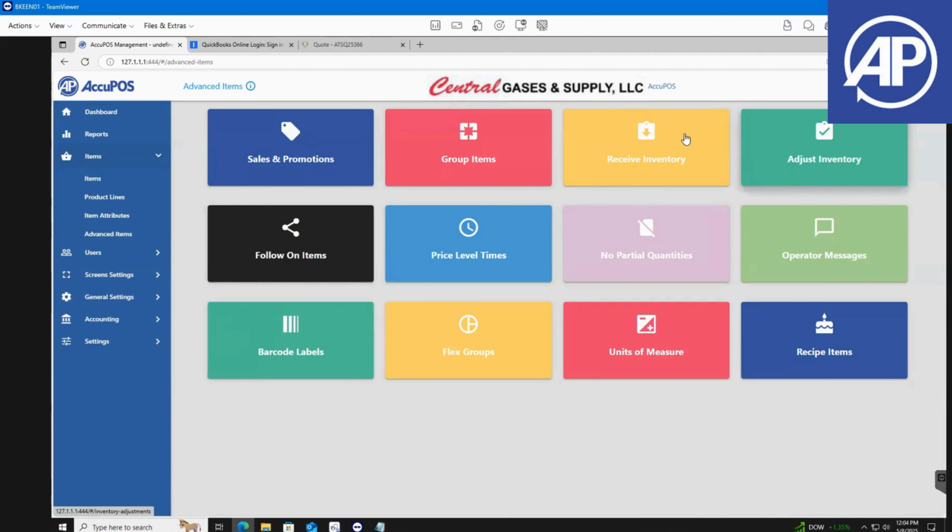This is our advanced items tab. So again, a very simplistic, very generic type of inventory adjustment here, or being able to receive inventory through the back end. So if you decide to waive AccuCount, totally fine. You still have a small amount of options through the back end. You can also bundle items together if you'd like.